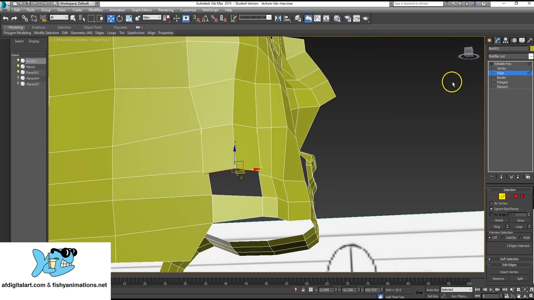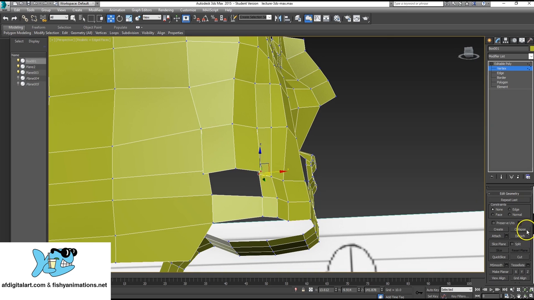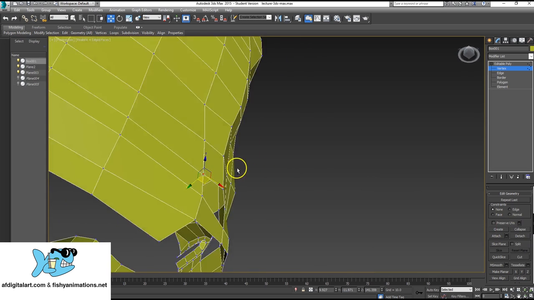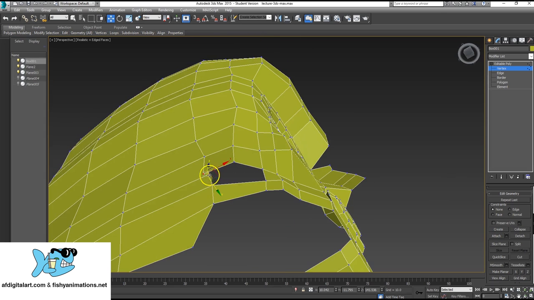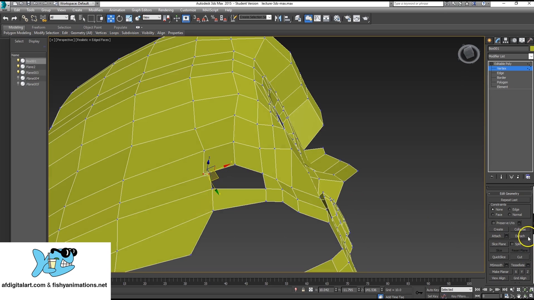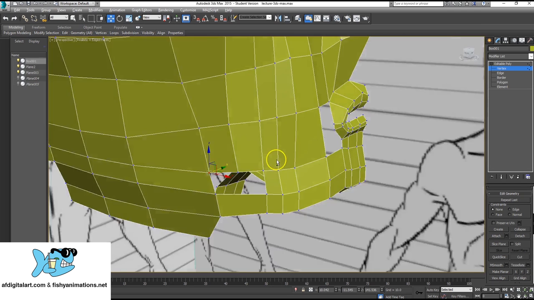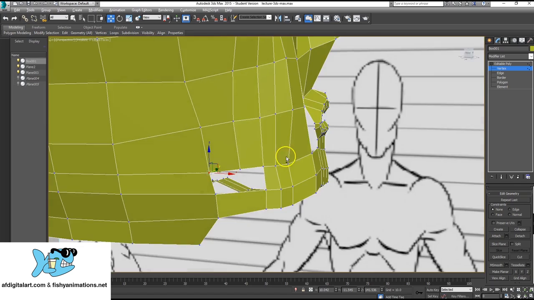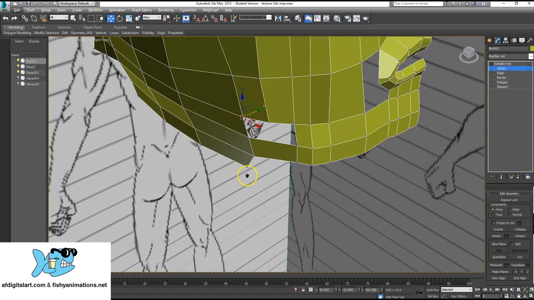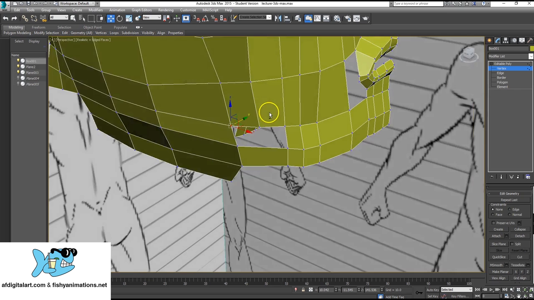Let's collapse those meeting vertices. So vertex, select, hold control, select. Come on down, collapse. Collapse. There we go. Again, you might have to delete some polygons along the way so you can figure out what really needs to be completed here. Make sure all your quads are in a good line.